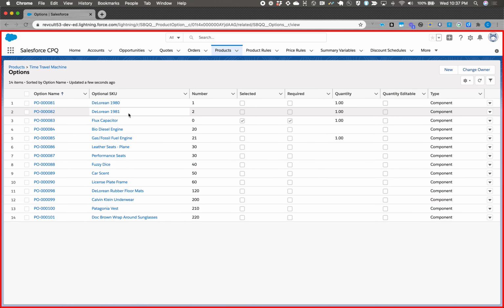We have 2 types of DeLoreans, a 1980 DeLorean, a 1981 DeLorean. We have different types of engines, a biodiesel engine or a gas fossil fuel engine, and a bunch of other options that we could add like floor mats and other things that we saw from the movie Back to the Future.